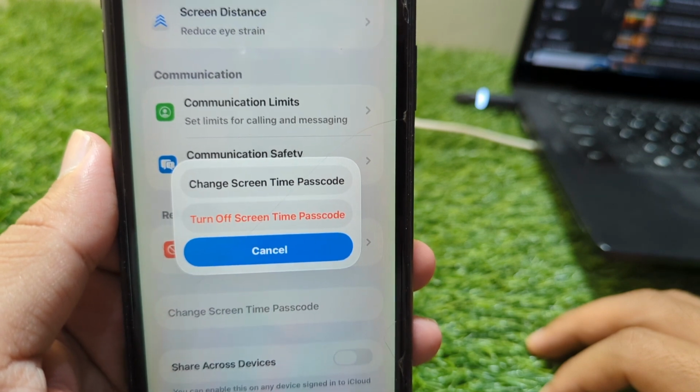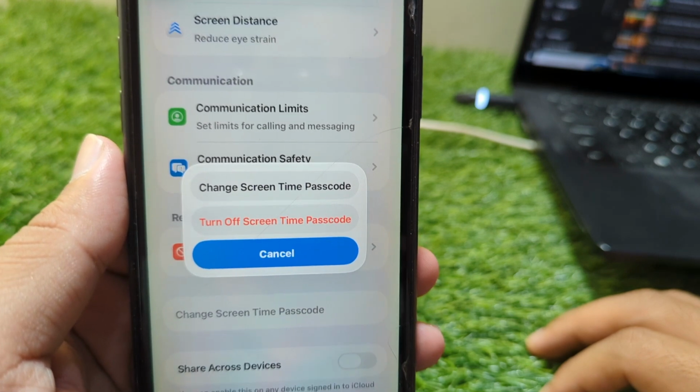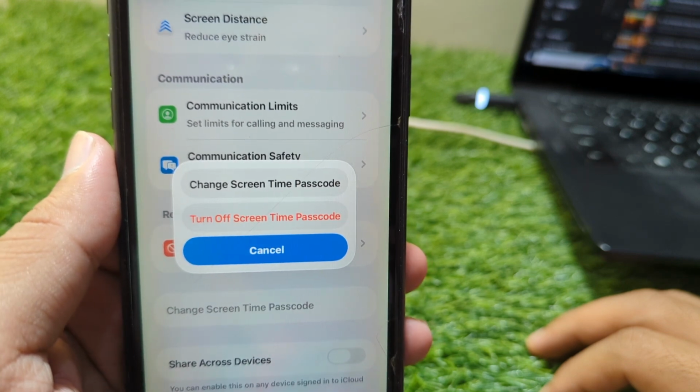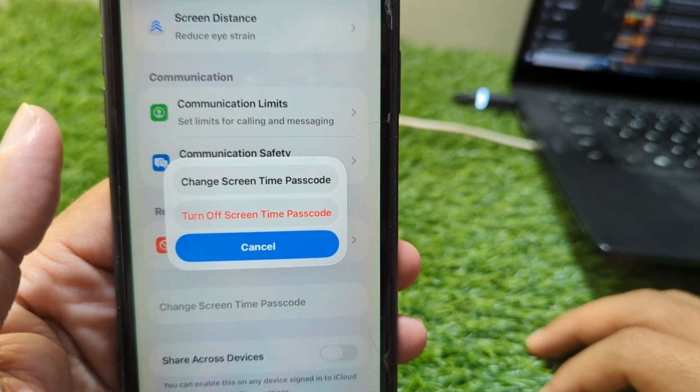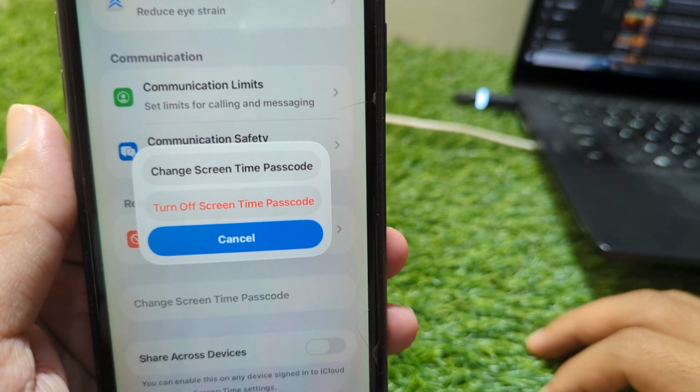So guys, in this video I'm going to show you how to turn off screen time without passcode in iOS 26 on your iPhone or iPad. So guys, if you want to turn it off without passcode, here I will show you how you can do this, or whether you can do this or not.